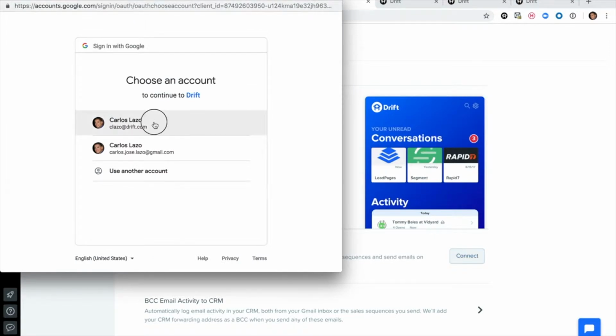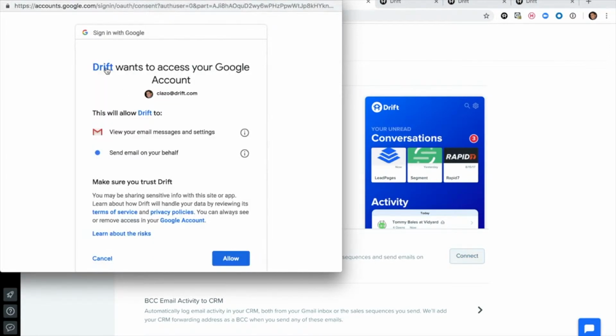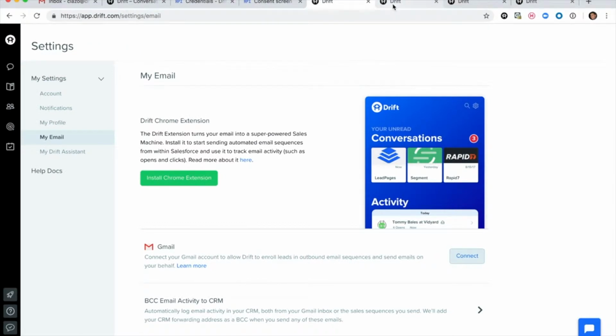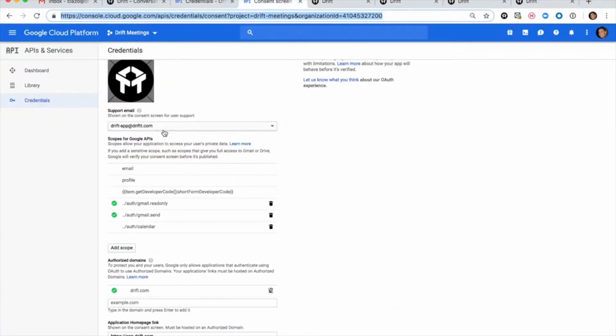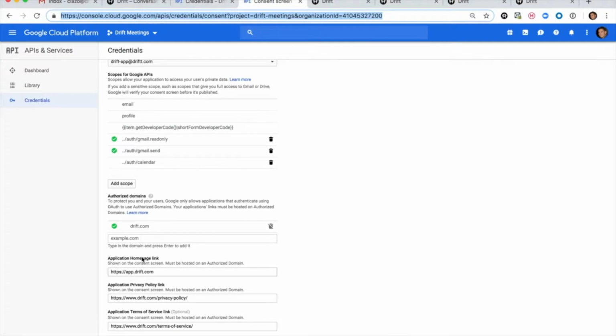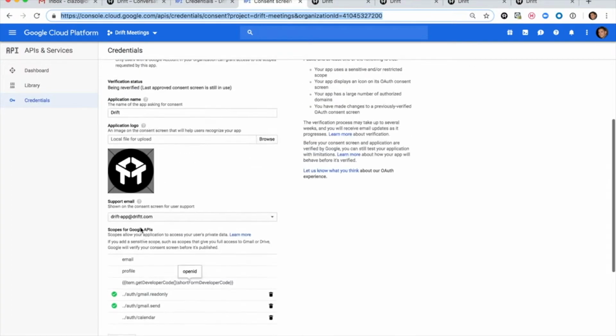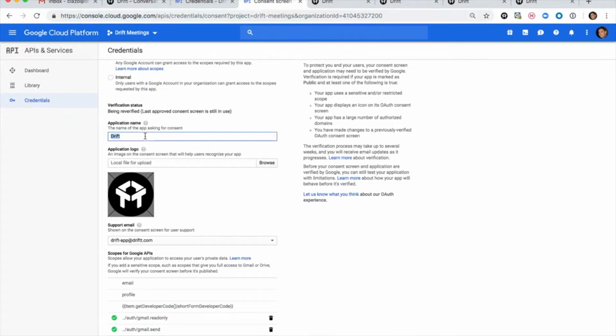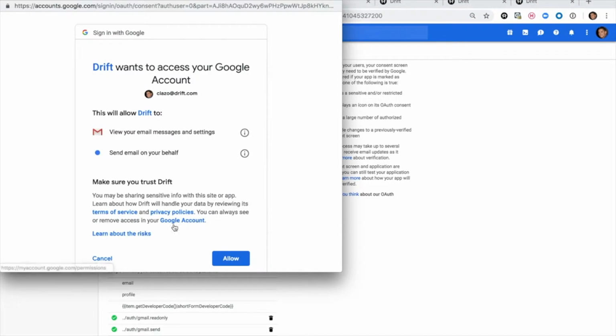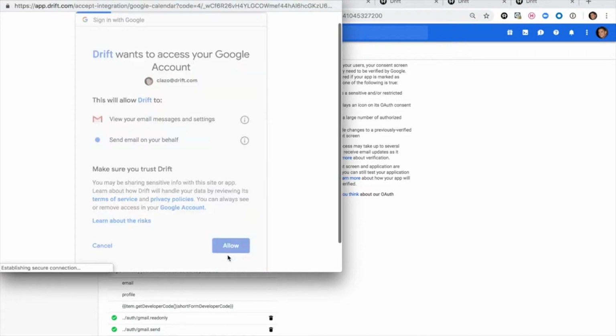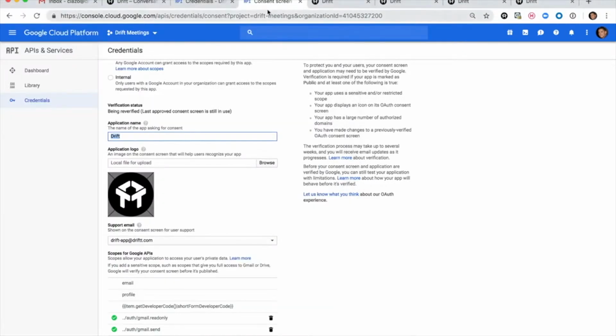So when we go back and we log in here, you see here it says that Drift wants to access your Google account to view your email messages and settings and to send email on your behalf. When we go here to the actual consent screen, we notice that the authorized domain does match, and the application name itself is Drift. So that matches as we expect. I'm going to hit allow here, and we should be redirected here.